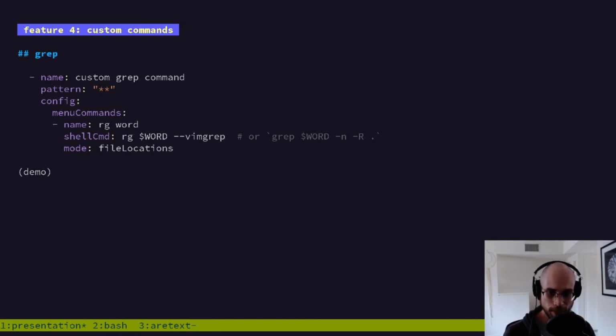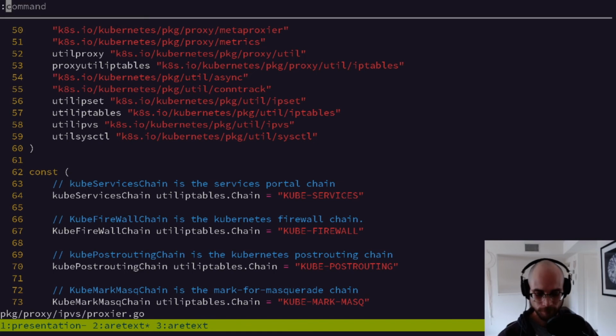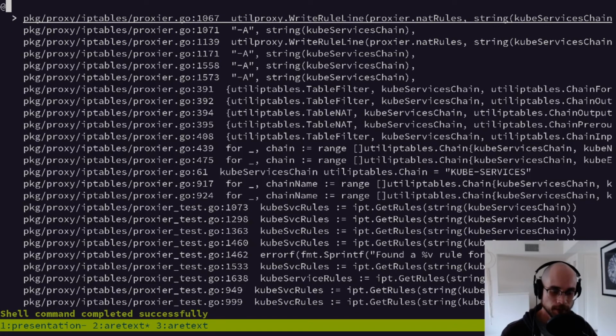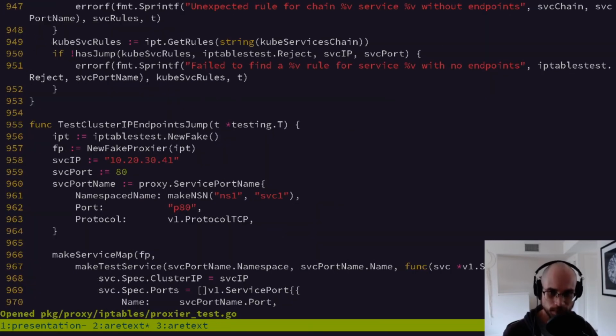And we're going to quickly demo that now. So here we are back in the Kubernetes repository in that same file we saw earlier. I have my cursor over the word kube services chain. And when I execute the grep command that I defined, it's going to look for results that contain that word and populate the menu with the different file locations. Since this is the same searchable menu, I can search it using the same fuzzy search that we used before. And when I press enter, it opens the file at that location.